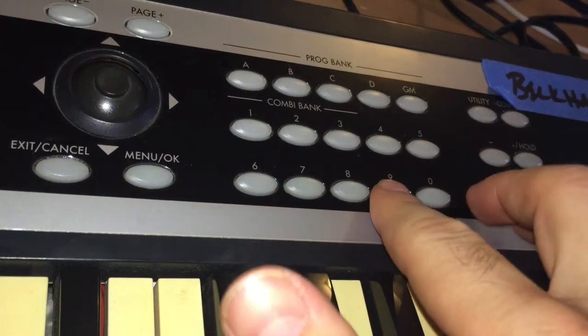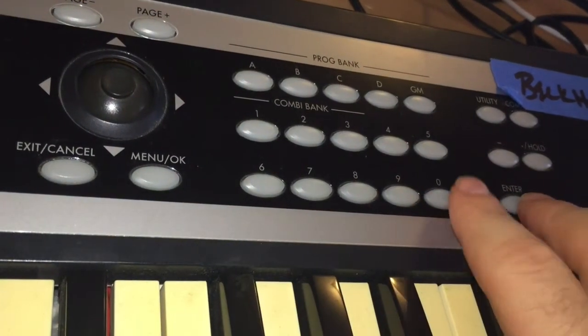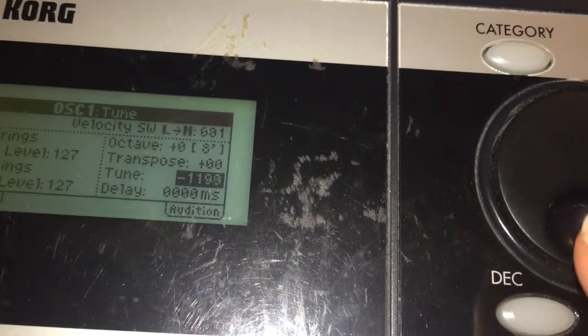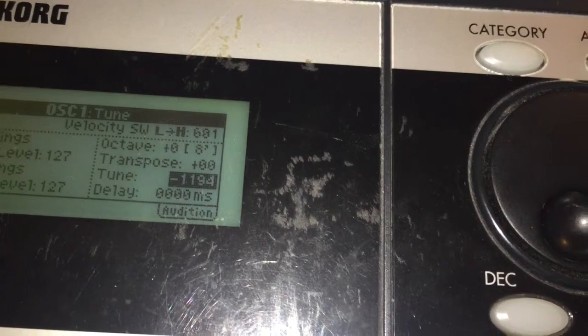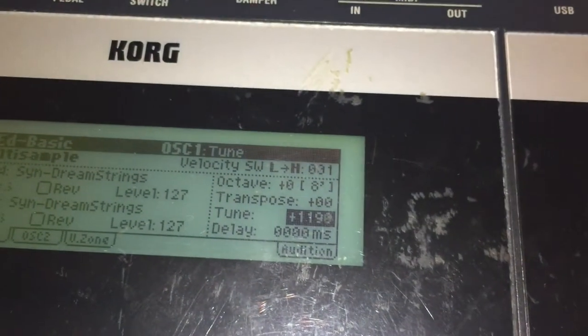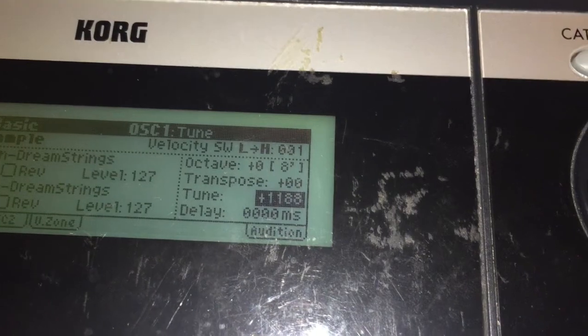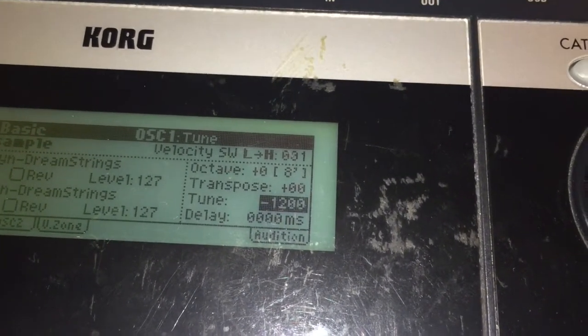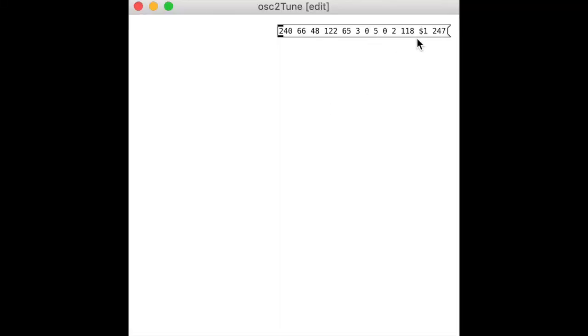So let's go to 9,99999. And there we go. We've got a number that's obviously out of range, but it maxes out here at negative 1200. Can we go above positive 1200? No. Can we go less than negative 1200? I think that's pretty obviously no.